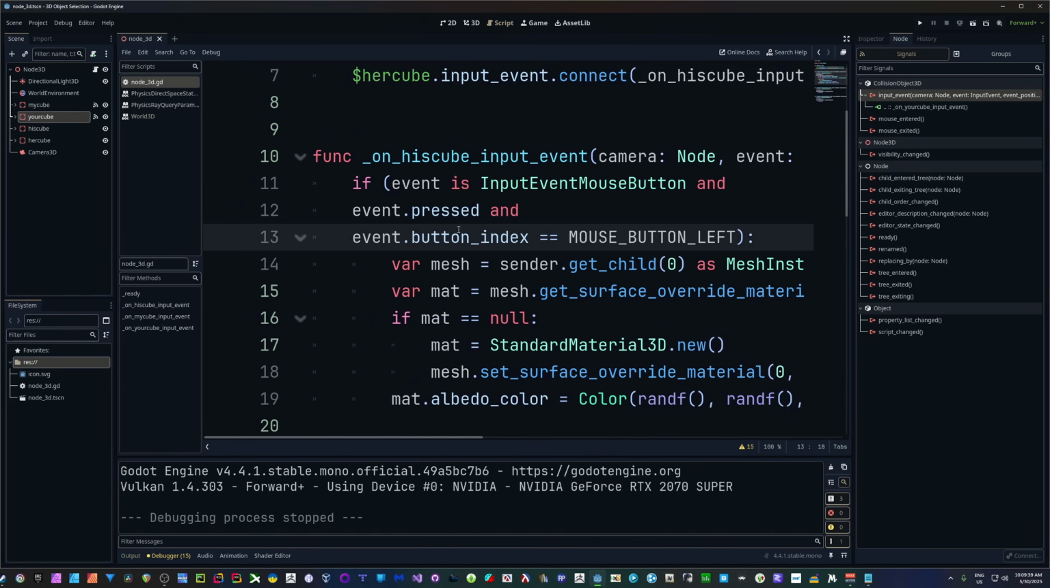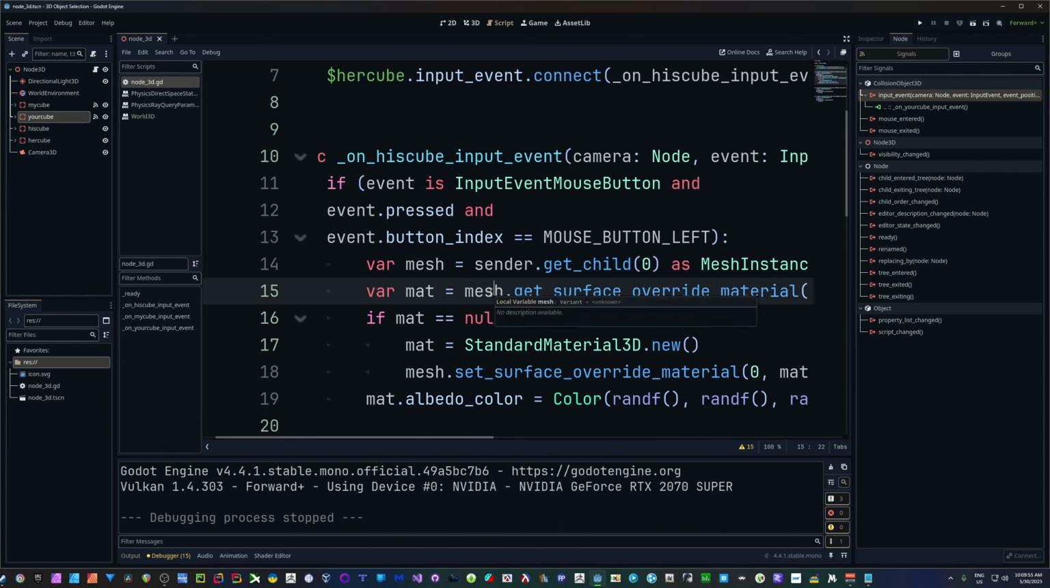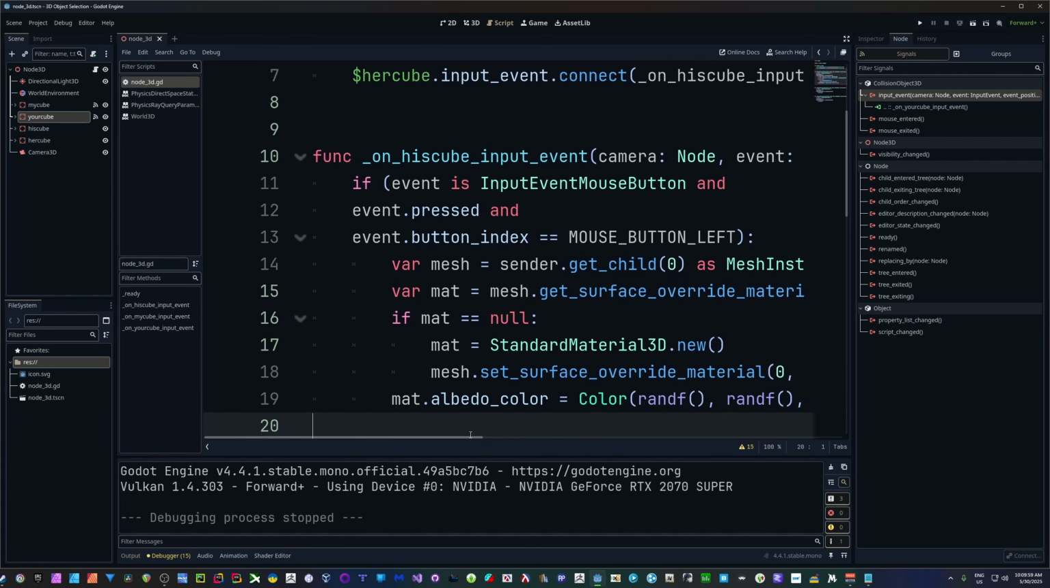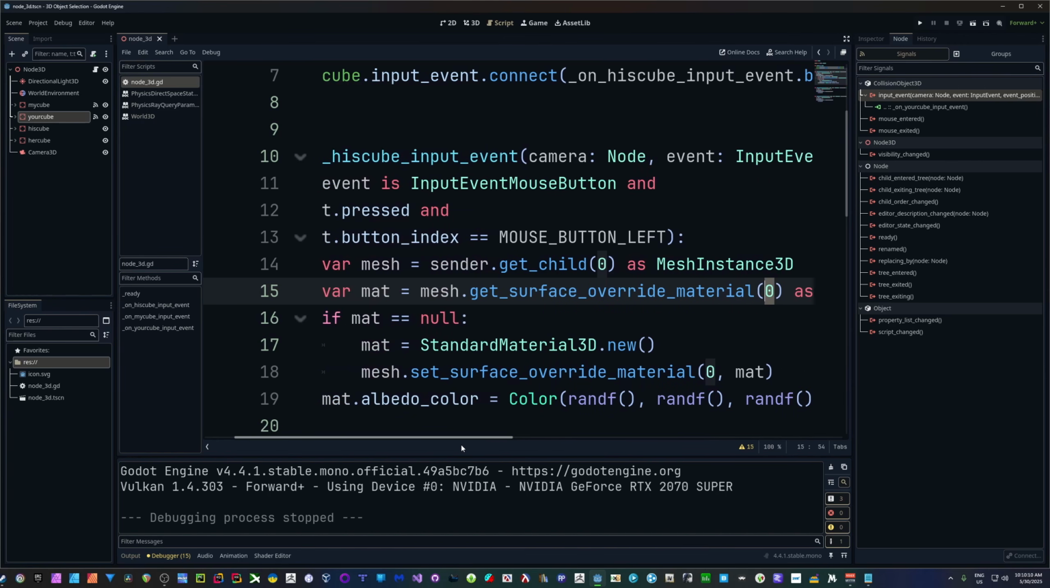All right, so as an example, instead of printing, I went ahead and got the mesh. Remember, my sender is going to be either his cube or her cube. We're going to get child 0, which is just going to be the mesh instance. And for the material, I'm going to get the mesh's surface override material, which only has one surface, surface 0. Now if you bring in a custom mesh, of course, you might have multiple surfaces.